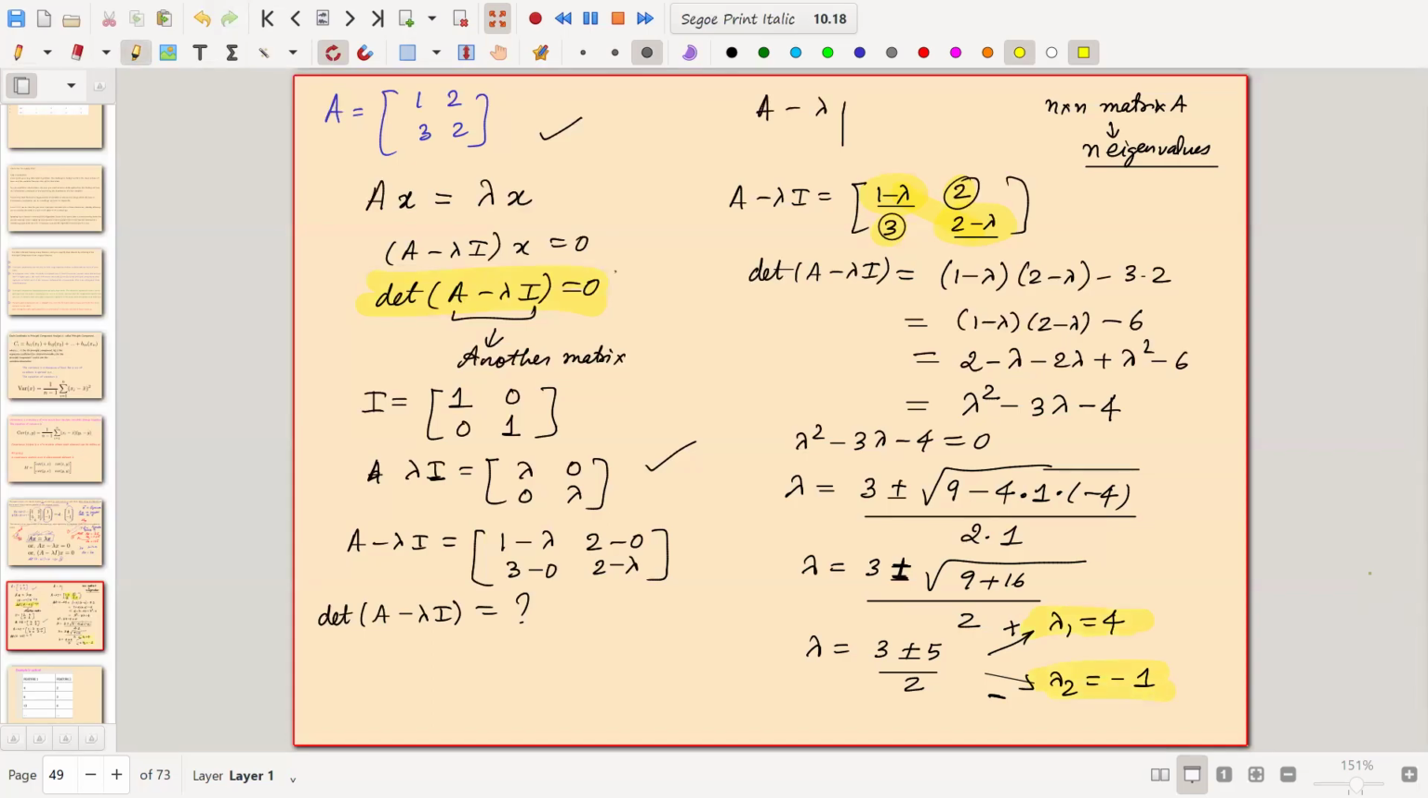Now, can we go back to the next page? Or shall I rub this one? Do you want to be in the same page? Or can we go back to the next page? Next page.